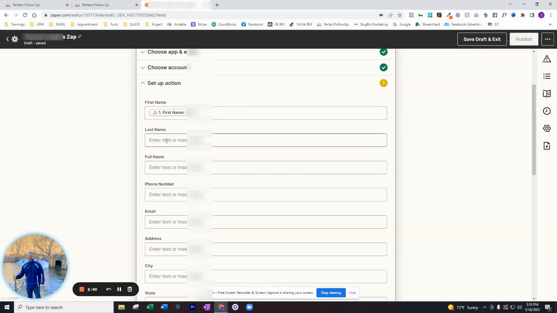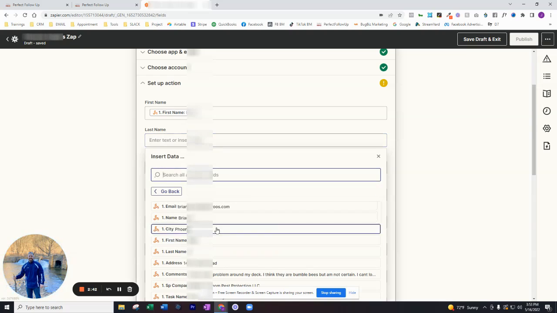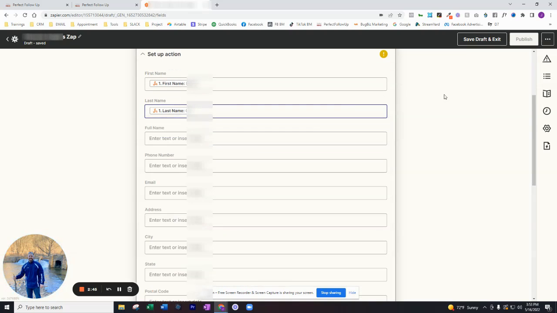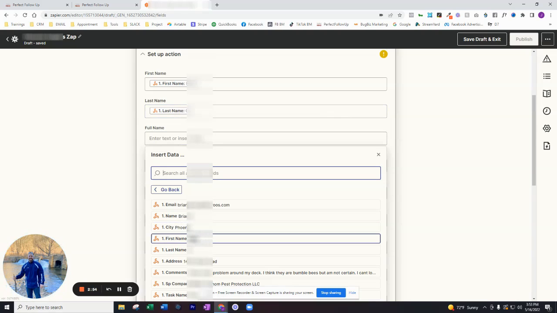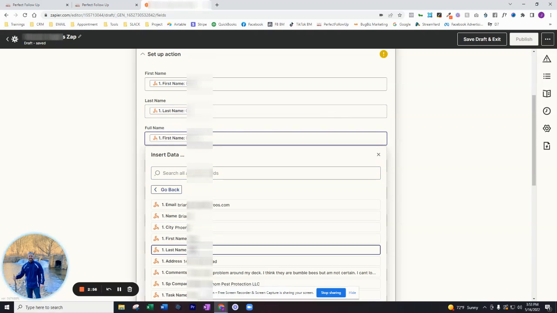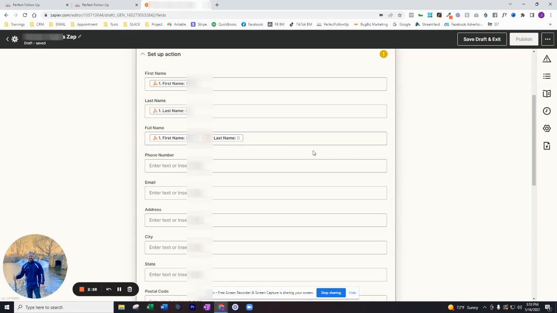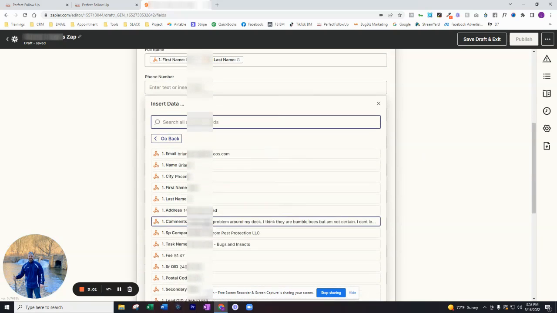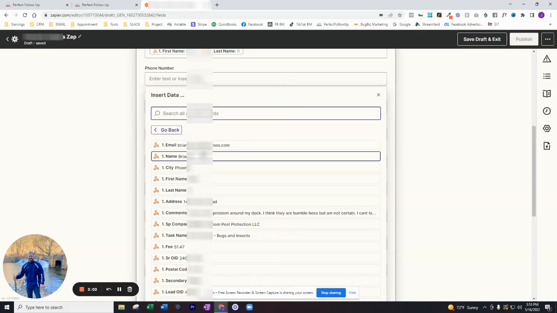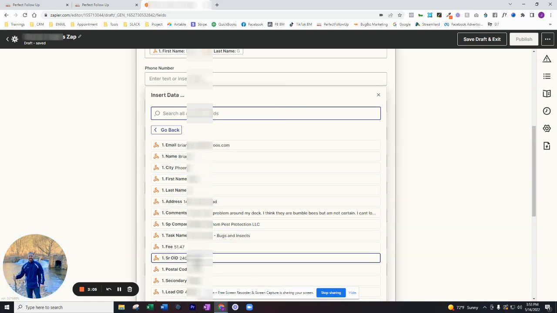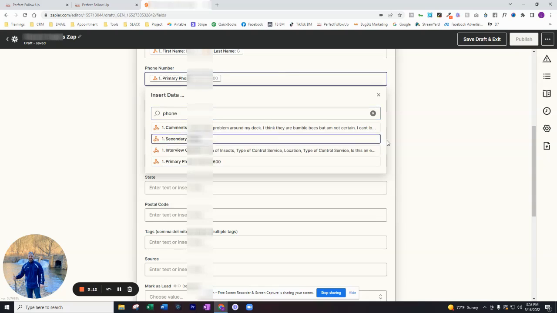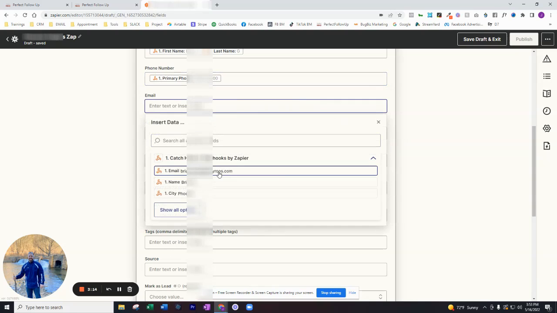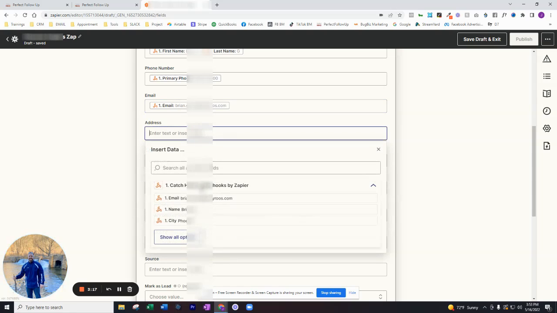All right, so the next one is last name. And for first name, if that exists, you can use it. I typically do first name space last name. Now, if you have trouble finding a particular piece of information, you can also search. And you can see how easy this is.